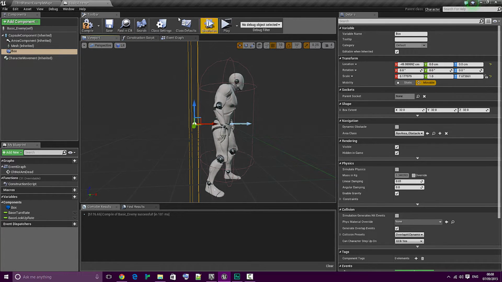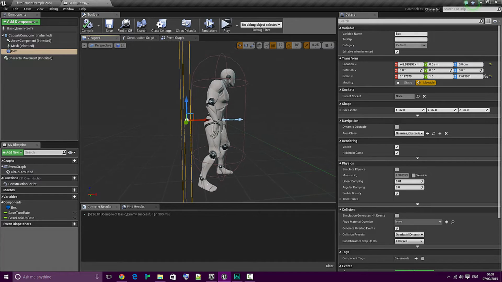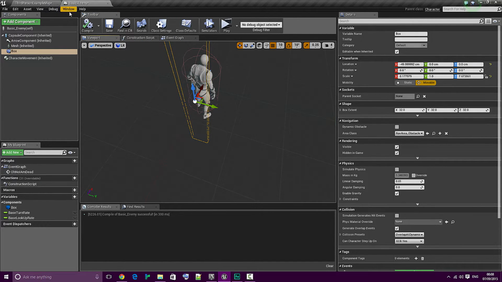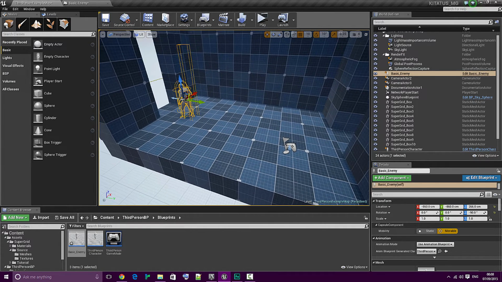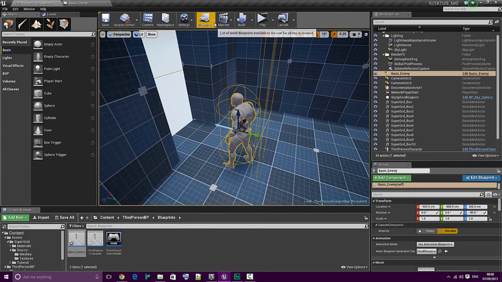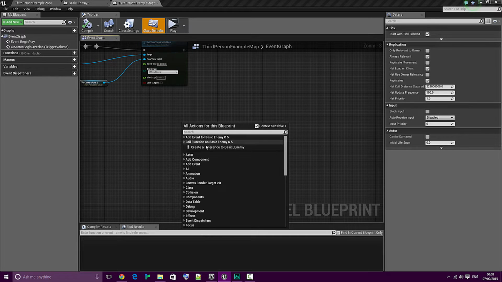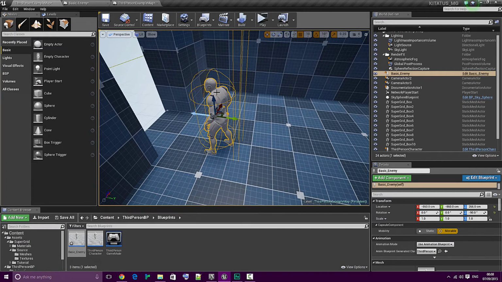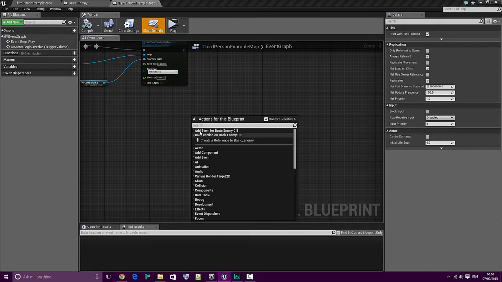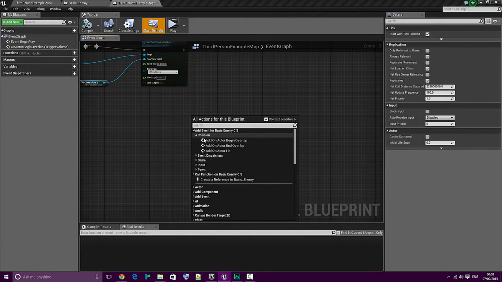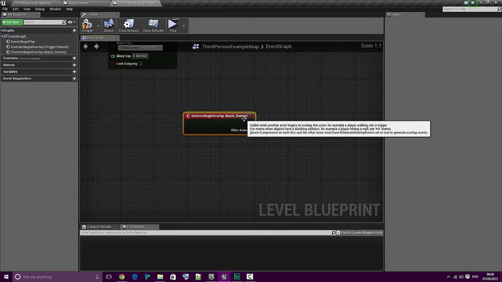So that's cool. There we go. Something's telling me we're going to run into a snag for whatever reason in a minute, but don't worry. So what we're going to do is just for testing things out, open the level blueprint. Right. So select the enemy, open the level blueprint, add event, collision, add on begin overlap.